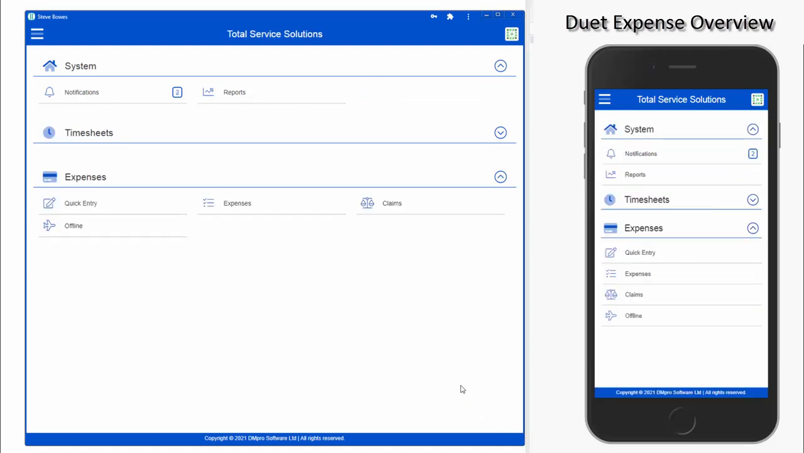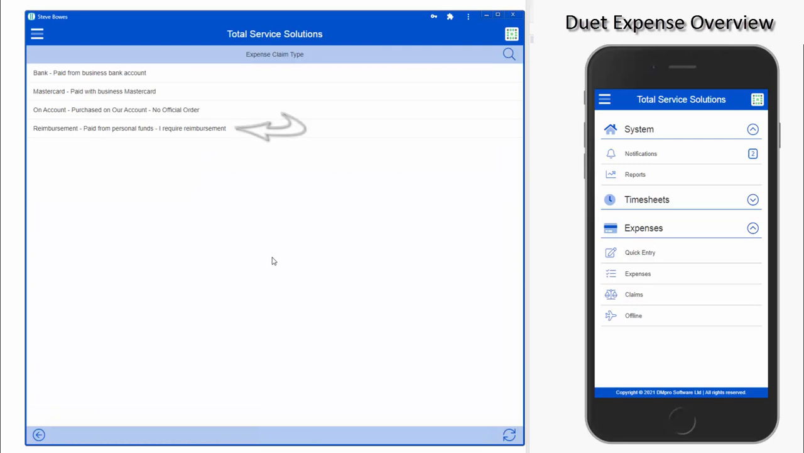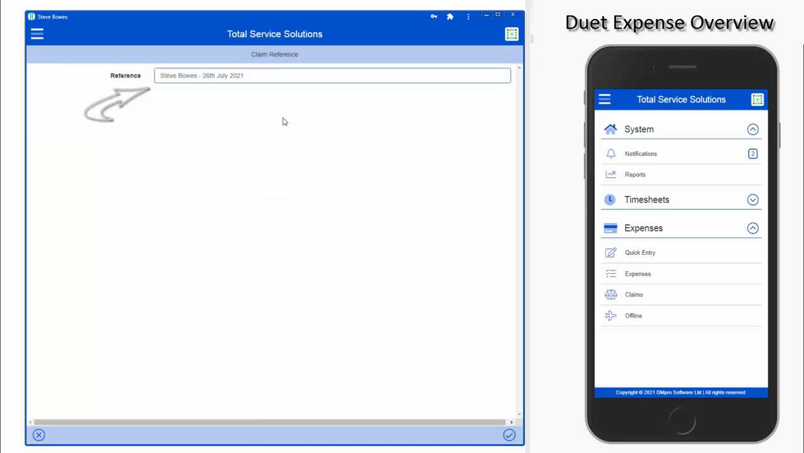Now, we will look at making a claim for these expenses. To make it easier to follow in this video, I'll switch over to the tablet view. Open the expenses section. We have existing expenses for Steve, it's time to submit them in a claim. Let's create a new claim. Click plus to create. Choose a claim type, let's get Steve reimbursed. Enter a reference for the claim.